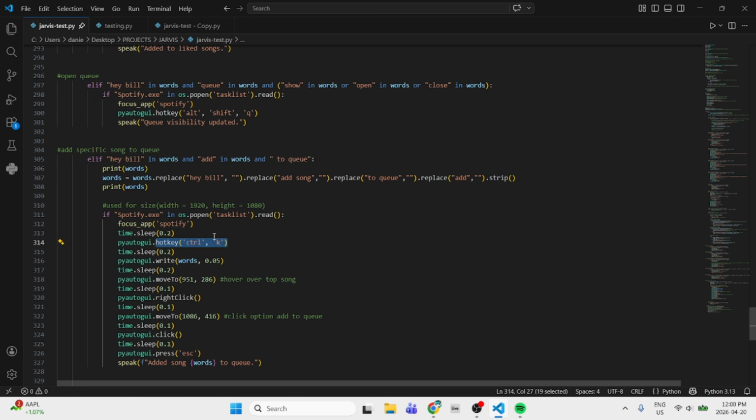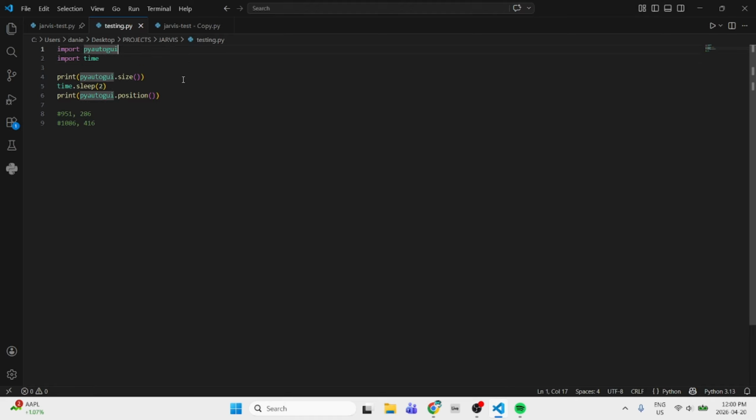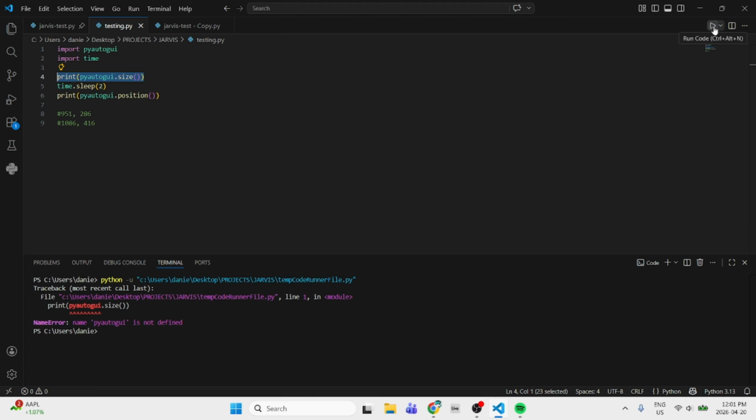And then this is where I use the PyAutoGUI positioning for the mouse. This command tells you the size. If I run this, it tells me this. What? That's weird. Okay, so this tells me the size of my laptop, the width and the height, and then the PyAutoGUI position.